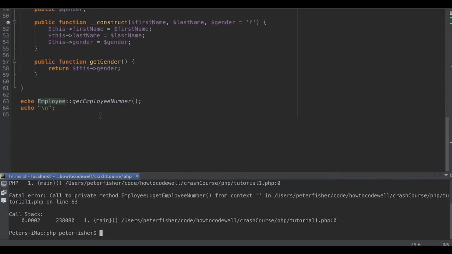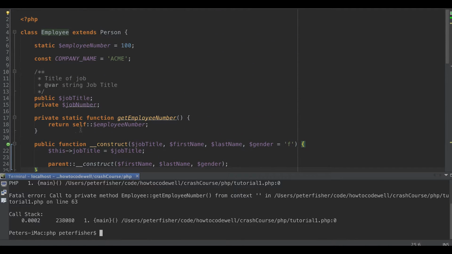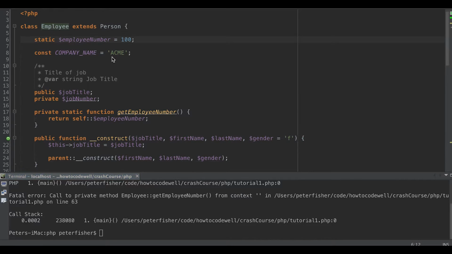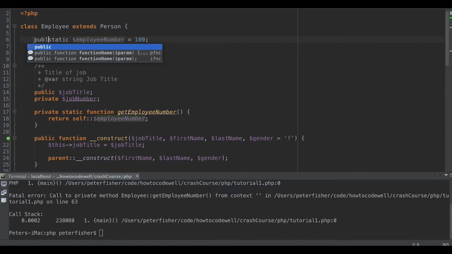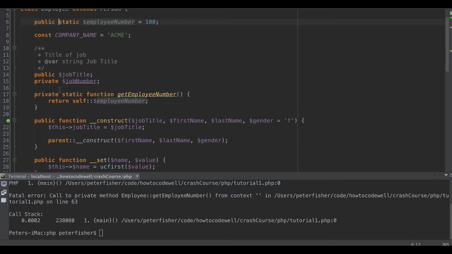Now, this basically means that we can have static methods as well as static properties, because we can also do a public static. I'll do it on the right side here. Public static method. Excuse me. It means basically that only this class can actually access this static variable.